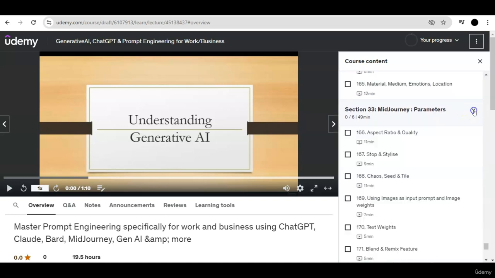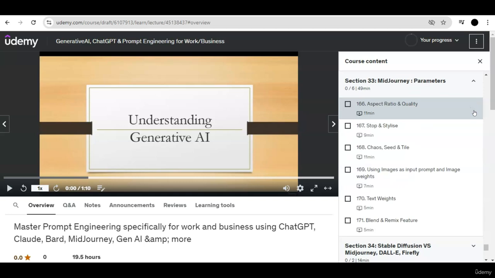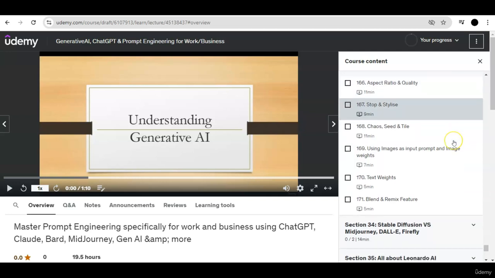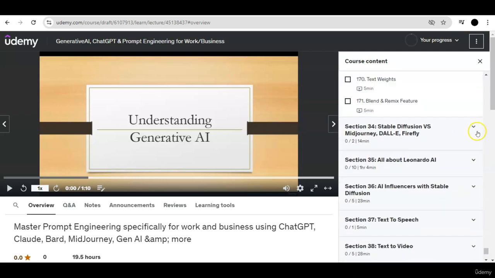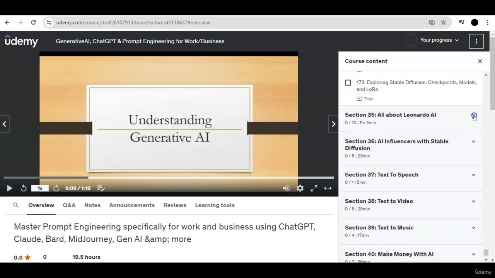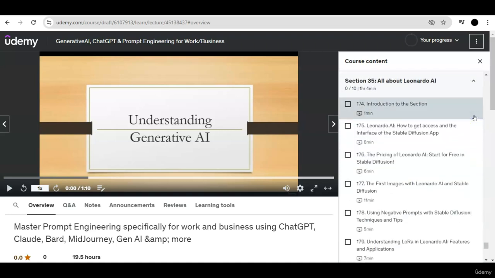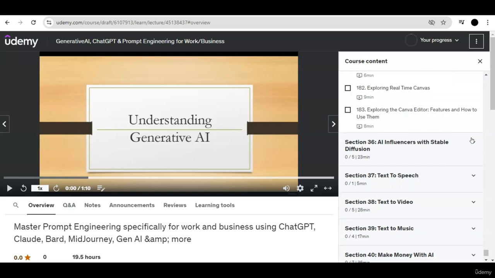In section 33, we talked about the parameters of Midjourney. We'll be covering aspect ratio, quality, stylize, chaos, seed, tiling, and many more. Section 34 is about Stable Diffusion versus Midjourney, DALL-E, and Firefly. And of course, in the next section, we talked about Leonardo AI. So this is also a Stable Diffusion model. We'll be covering the pricing, creating first images, negative prompts, and many more.